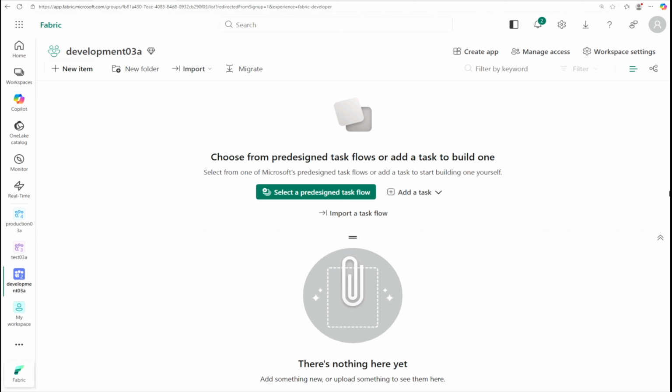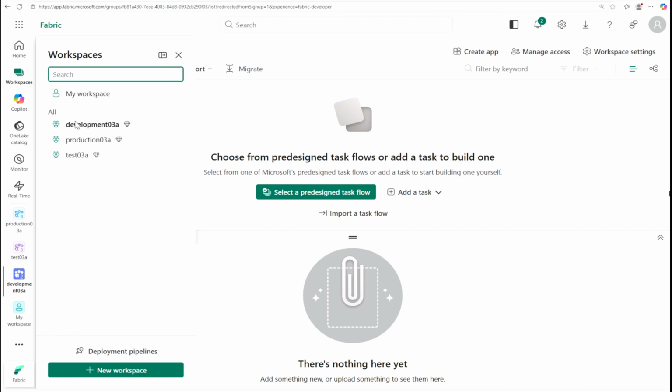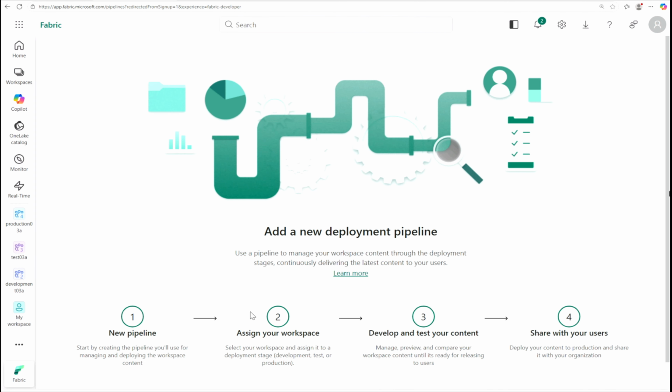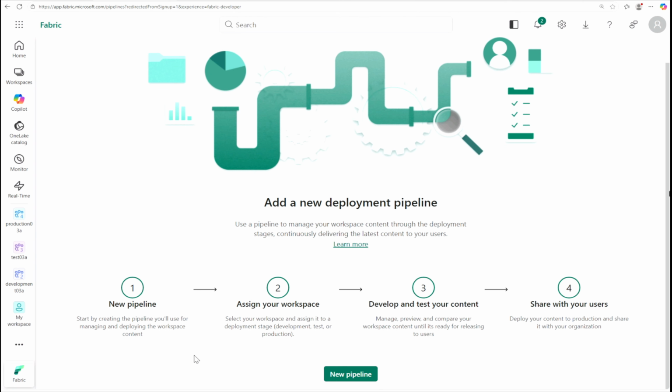Now we are going to create a deployment pipeline. So from here, let's go to this workspace, like development here. So select this workspace, and we have selected this development one, and select the deployment pipeline. Then from here, select the new pipeline.